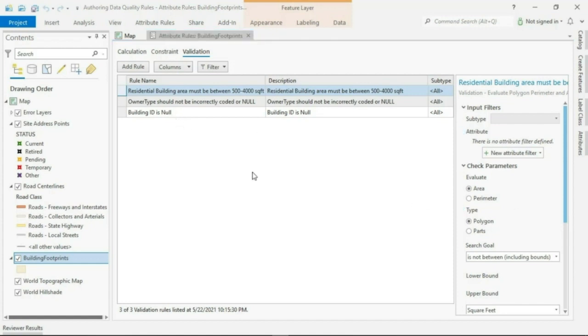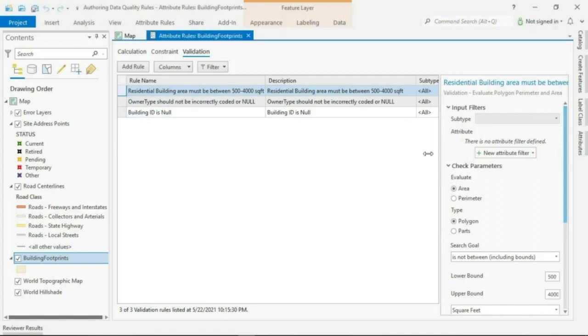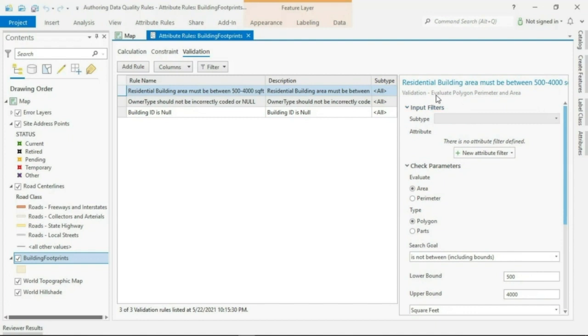So the first requirement is implemented using the evaluate polygon perimeter area check, which will be used to evaluate the area of the building footprint features and flag those features as error when its area is out of the specified limits. Optionally, it can also be used to evaluate area and perimeter of individual parts in a multi-part feature.